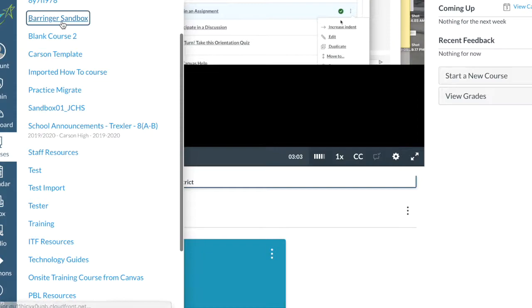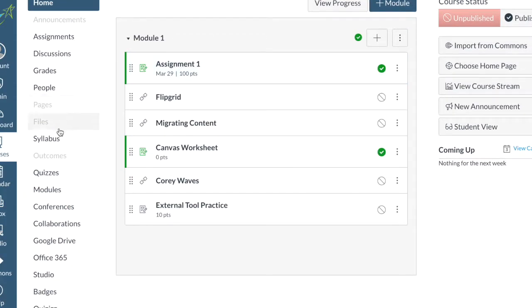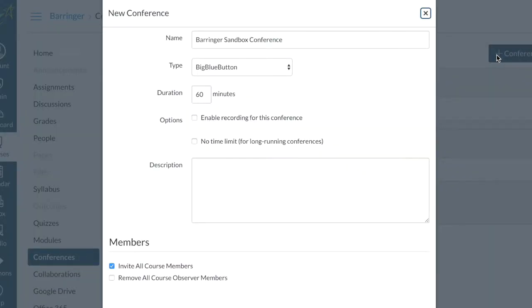Once you get into the class, you're going to look at the white Canvas navigation within this class, and you're going to pull down to Conferences. So you'll see that I don't have any built yet, so I'm going to click the plus conference in the top right corner, and then I'm just going to customize this a little bit so that the kids know what they're looking for. I'm going to name it Unit 1 Conferences.